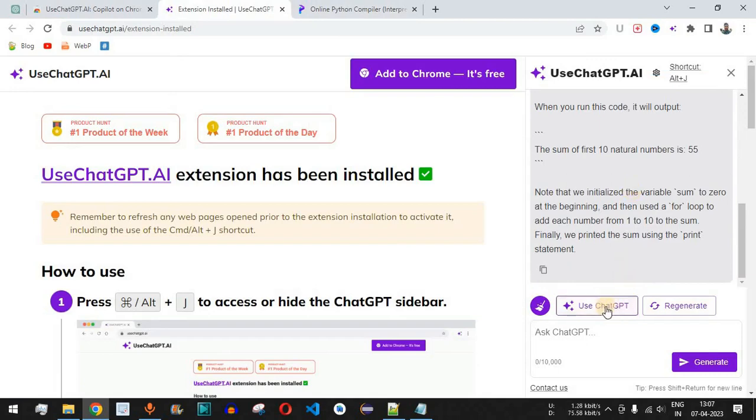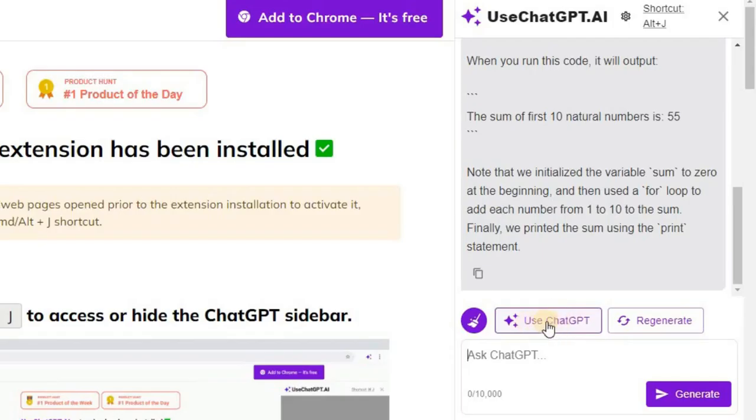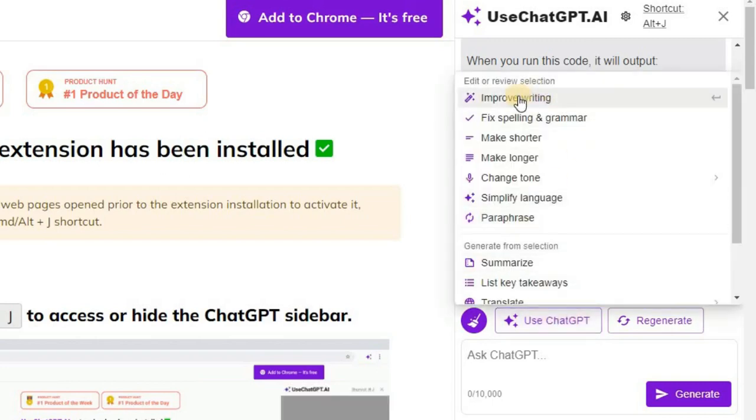Now guys, there are many other options that you can provide in this Chrome extension. As you can see, we have this Use ChatGPT button over here. When we click on this, as you can see, we have improve writing or fix spelling and grammar, make shorter, make longer, and so on. There are many other options. So let us say we want to make this response shorter.